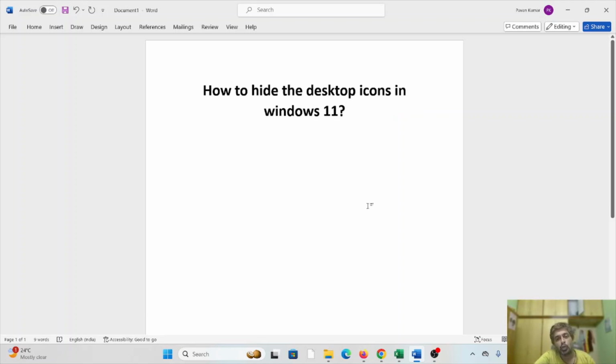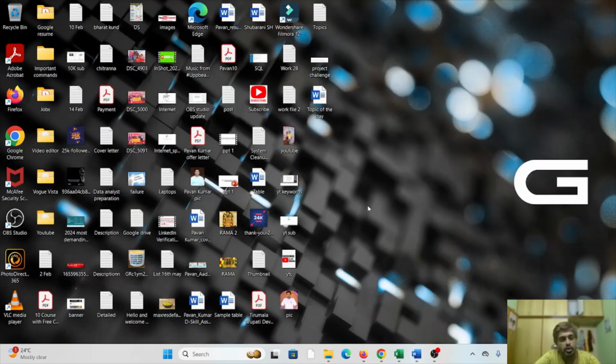Let's see how to hide the desktop icons in Windows operating system. So let's get started. Let's try to minimize this. Here you can see the various desktop icons. Suppose you want to hide all these desktop icons.